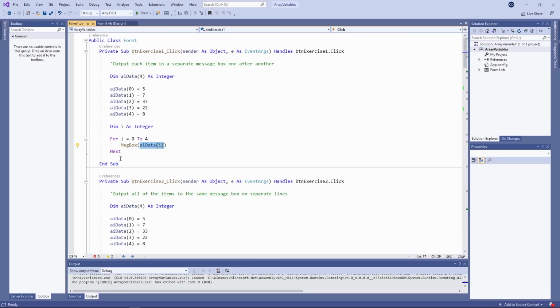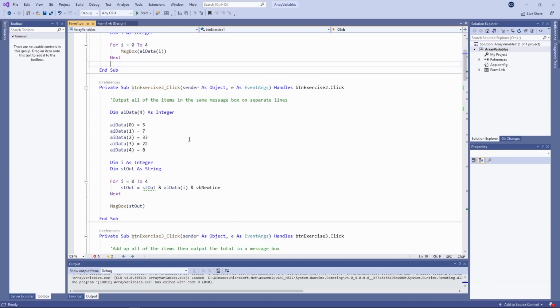In exercise 2, we want to output all of the items in the same message box. So we don't have an output command within the loop, we're simply building a string. I've declared a string variable called stout, and inside the loop I say stout equals whatever it used to be plus the next item in the array. I'm also concatenating a new line operator on there as well, so the string actually contains the information needed to throw a new line between each item. When we drop out of the loop, we display the output string in one go.